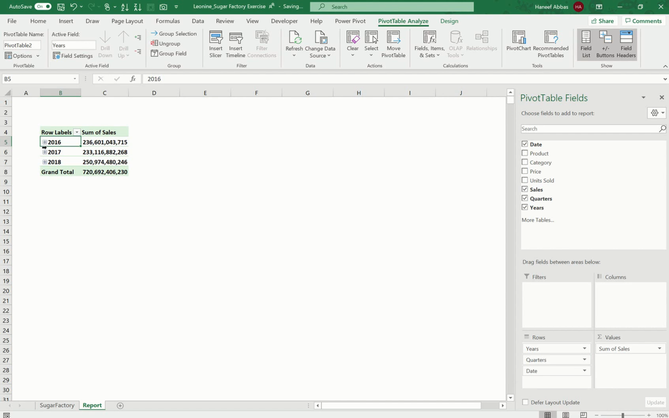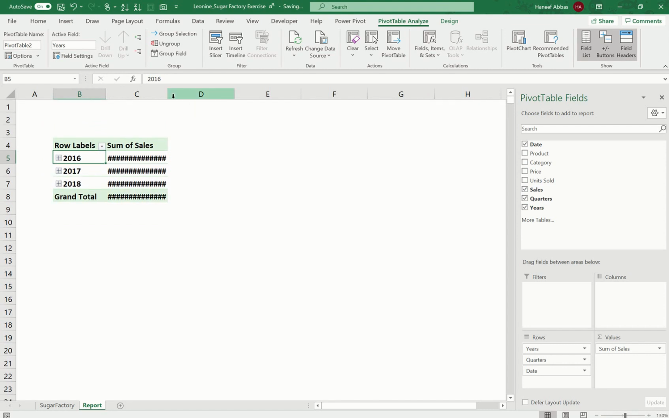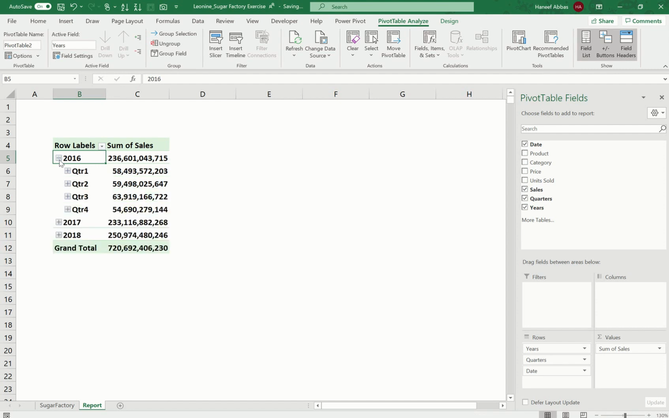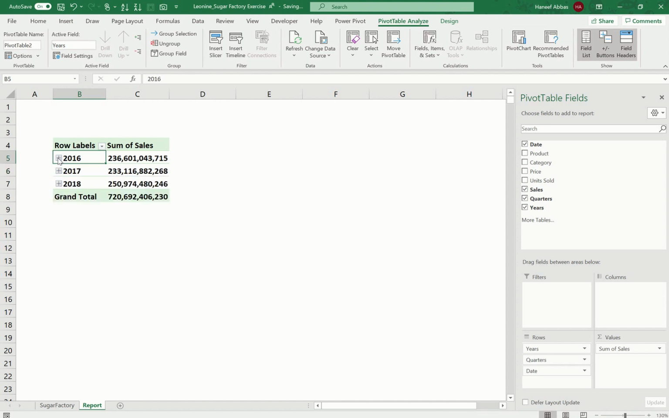And from this layout, which is called the compact layout, let me zoom in a bit so it's clearer. We can also expand any of the years to see the different quarters, and also expand the quarters to see the different months. But for now, I'm going to collapse this.